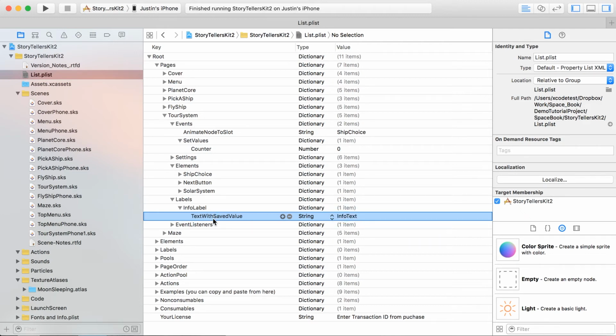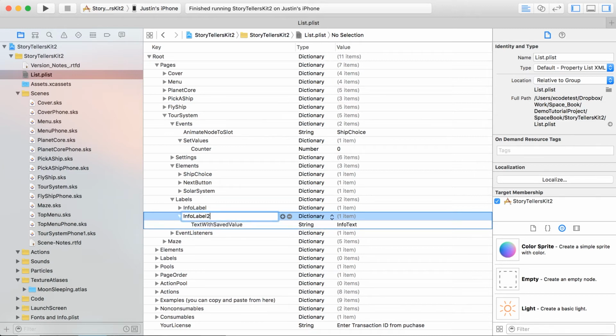And what we're going to do is change that value based on the counter. Okay, and we'll do the same thing for a second label. So just go over here and copy, paste that, call that info label 2, and the text with save value, we'll just make that info text 2. So essentially we will have variables called info text and info text 2.